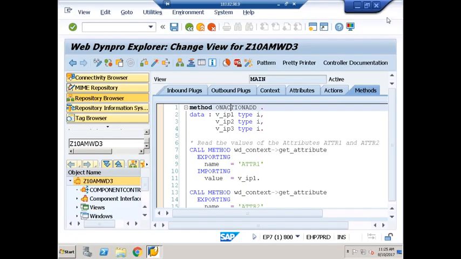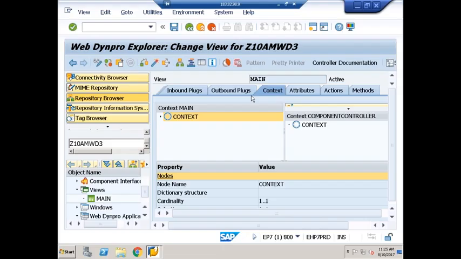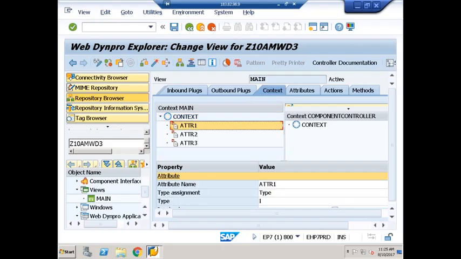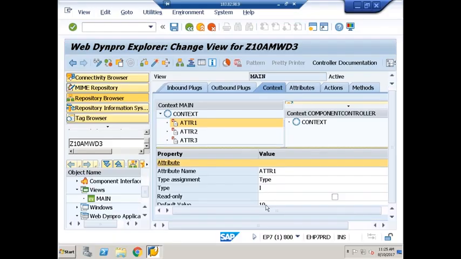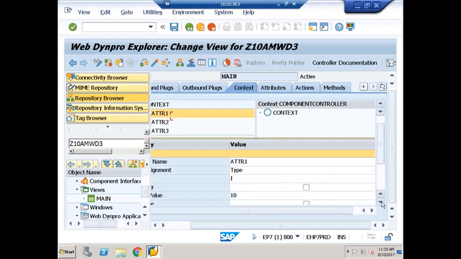At the context level, for attribute 1 I gave the default value. I gave the default value 10. So every time you'll get the default value only when you refresh. Refresh means re-execution. So what is the default value I gave? 10. At the attribute level, in the context, at the attribute level I gave 10 for ATTR1.